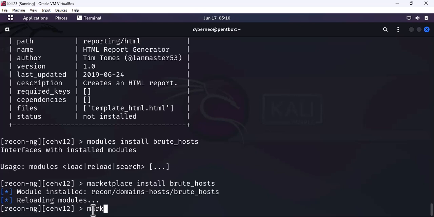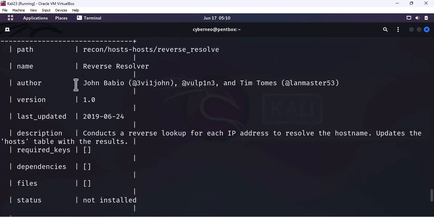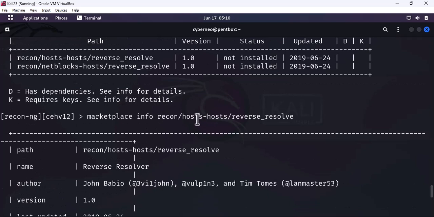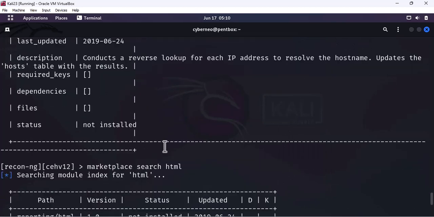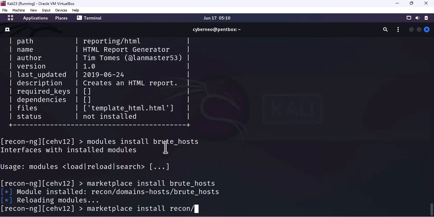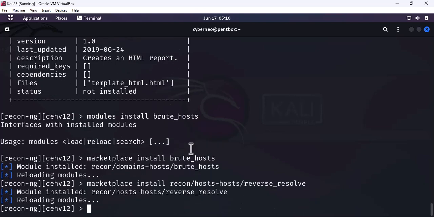Then let's install the others, the reverse resolve. So marketplace install, and remember there are two of them, so in this case we have to specify the one that we want to use, which is hosts. Let's see so that we do not get the wrong one. Okay, so hosts. Let me copy that. Clear and paste. That's the one we want.